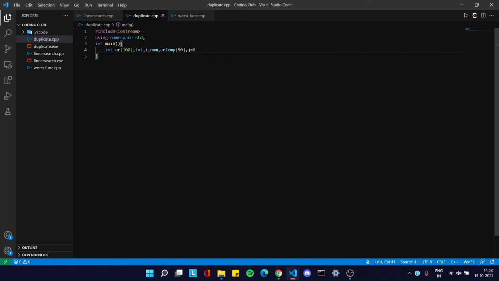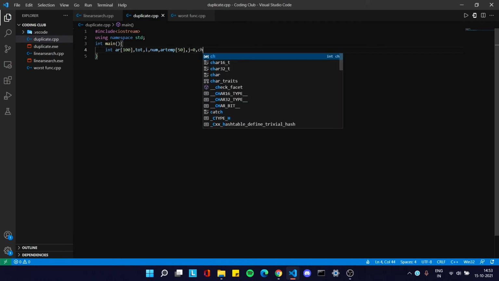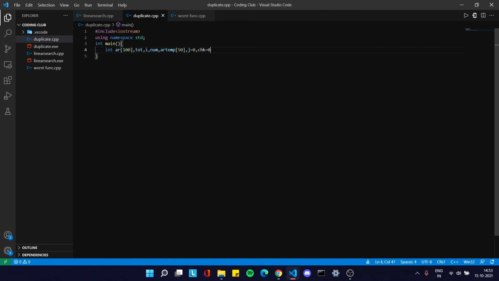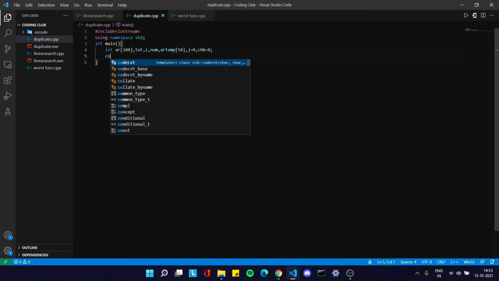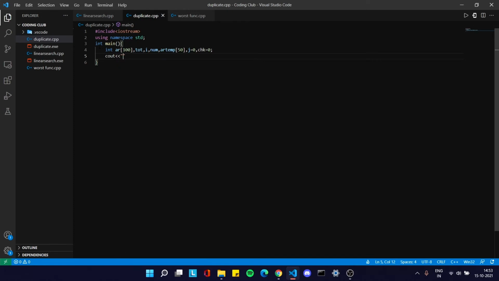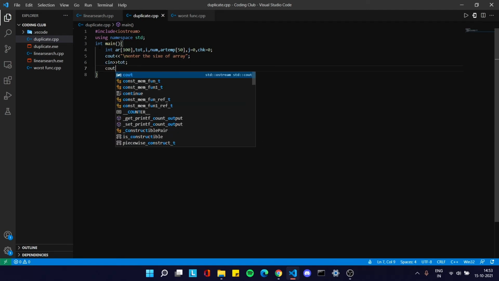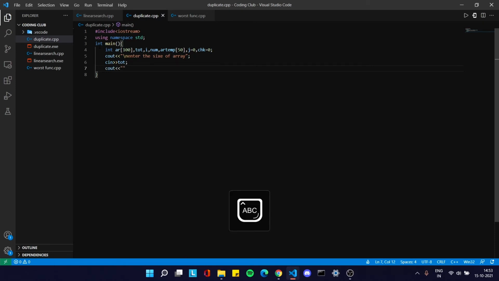So now we would also initialize j as 0 and we would use check as 0 as well here. It would act as a flag. Now we would ask the user to enter the size of the array. And cin, we would take the size inside the tot variable, and then we would just ask the user to enter the elements.